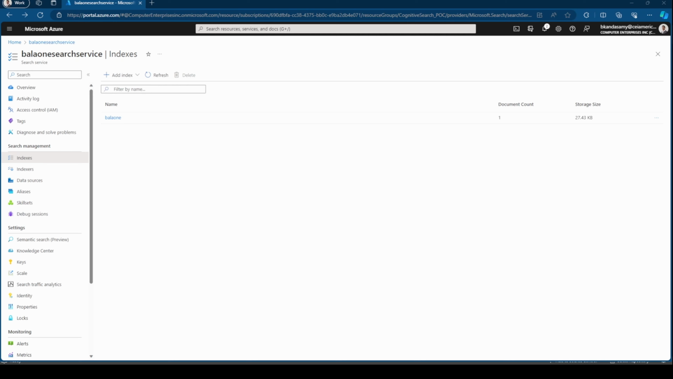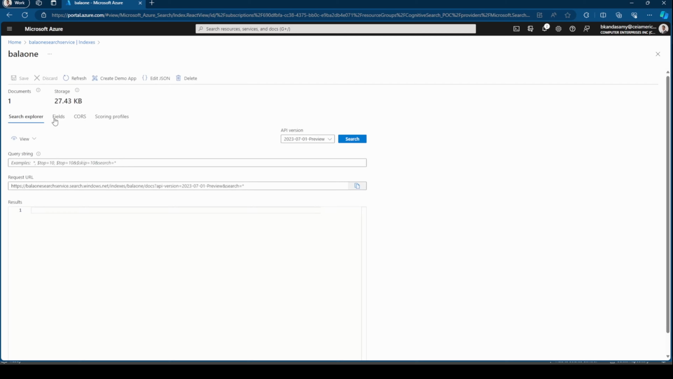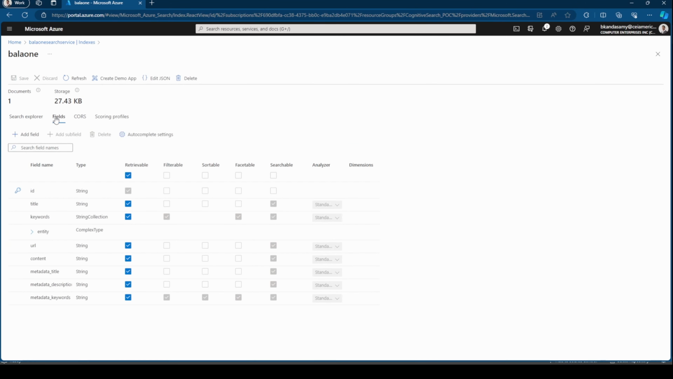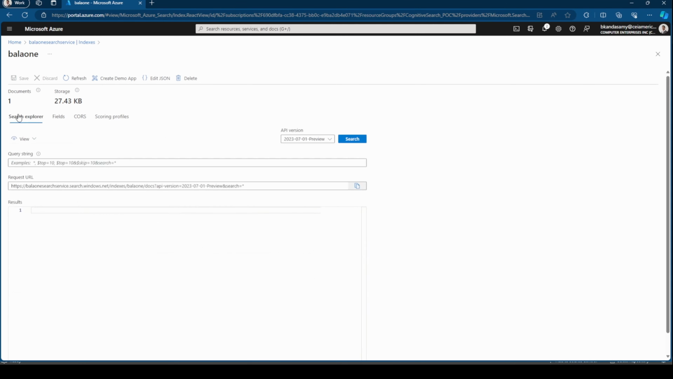This week we are going to look into how we push data to the index that we created. Let's get started. Last week we created a Balaone index and defined a few fields. Now I've already used my utility to push the data into the search. I'll just give you a quick demo.